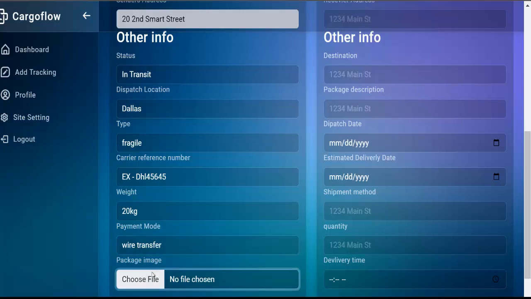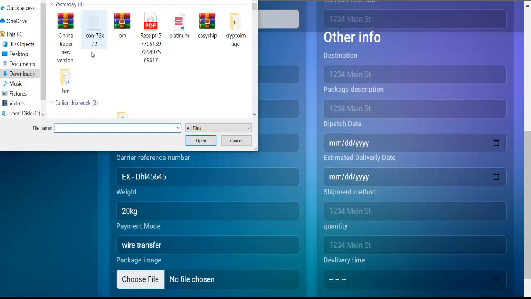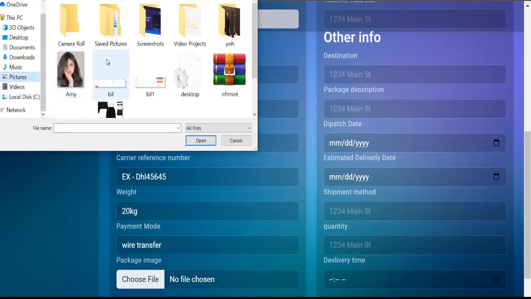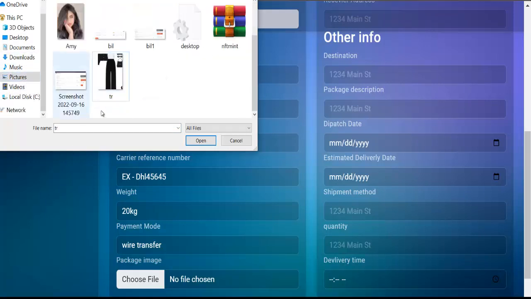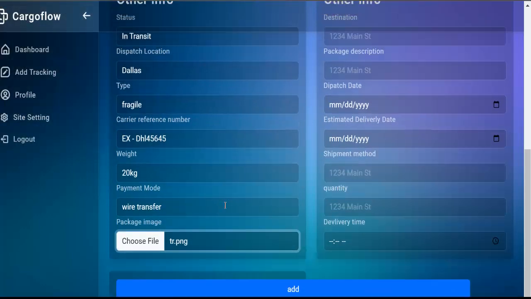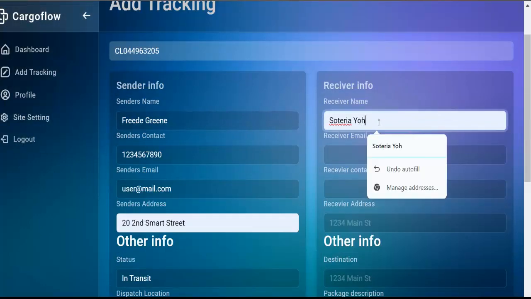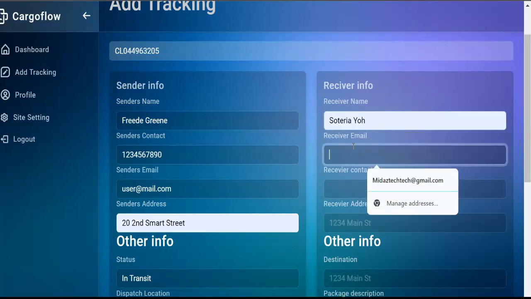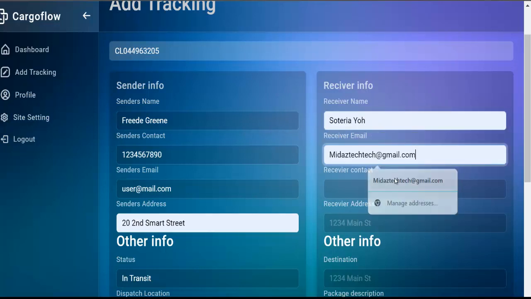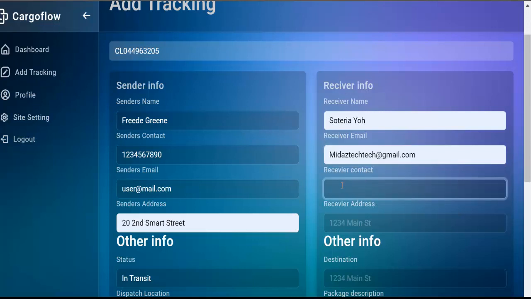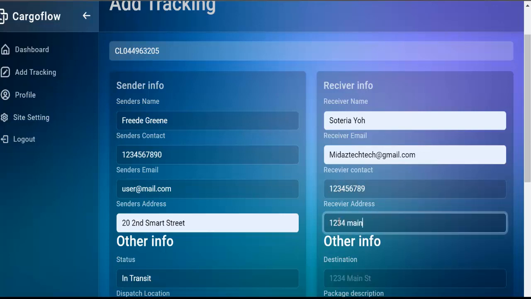Now choose a package. So I'm just going to choose a picture, sorry. I'm just going to choose, let's say, this. Okay, perfect. And I'm going to fill in the receiver's details. Let's leave Satira. We're going to leave minderstech@gmail.com. Receiver's contact, we're going to put that in. Receiver's address, let's say 123 Main Street.